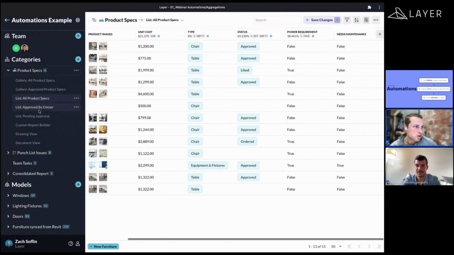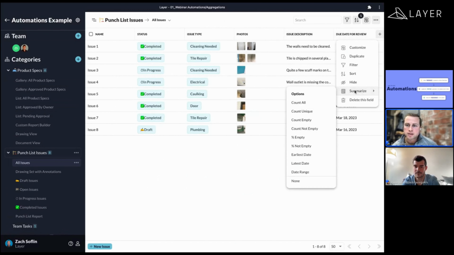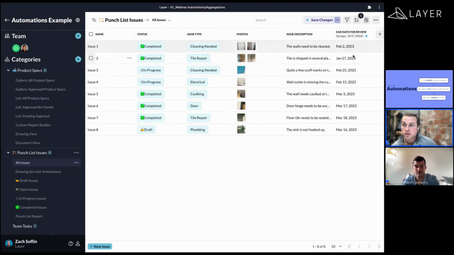One other example to show here is I'm going to go over to my punch list, and with date fields, we can actually look at date ranges and other date specific summaries. For example, I can click here to summarize, and we've got our typical summarization options. But right below that, we have some date specific ones, like looking at the earliest date in the list, the latest date, and a date range. If I look at a date range here, all of the due dates for these items range 50 days between them.